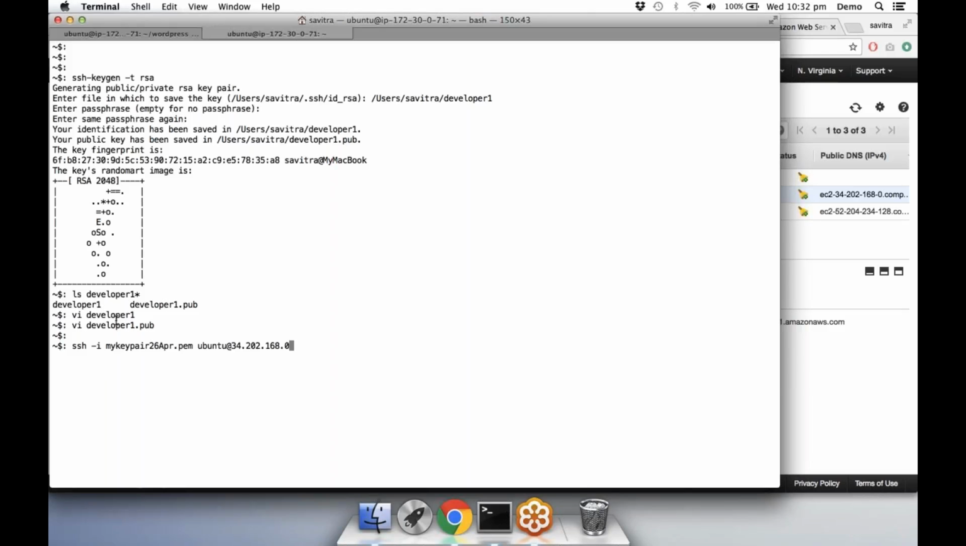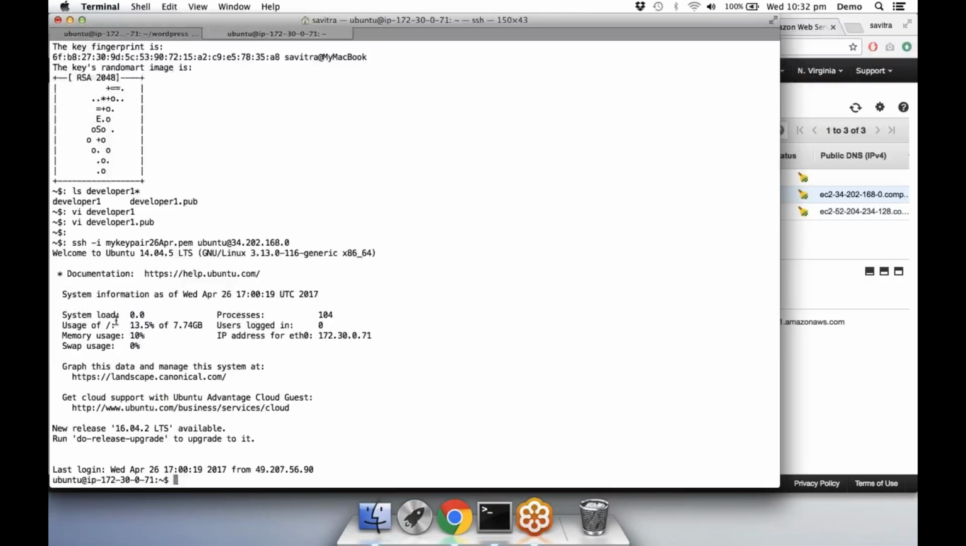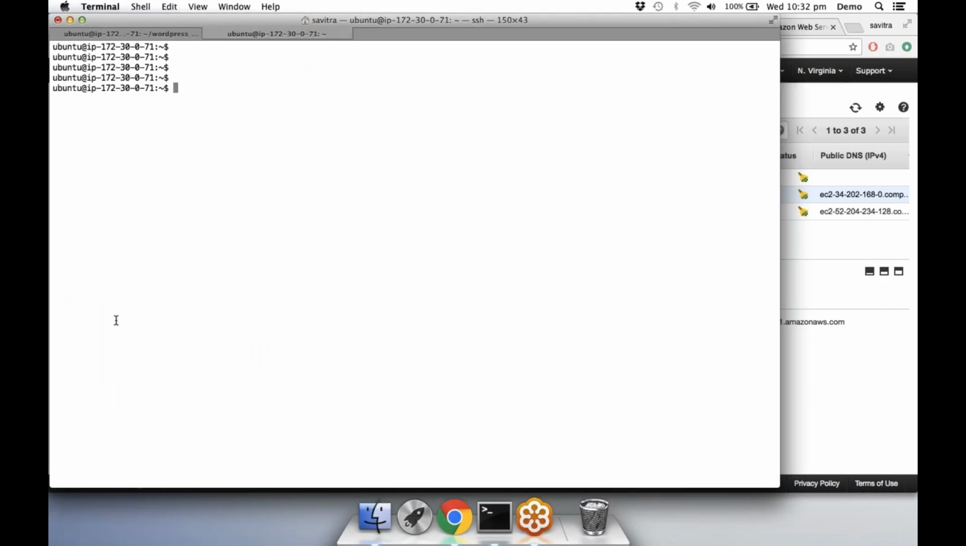All right, let me connect to the server now, and I'm going to create a user account for this developer 1. Right, so now we are on the server, and what we want to do here is add a user using the adduser command. Let's say this username is developer1. Normally you should use a real name. Okay, so we add this user.